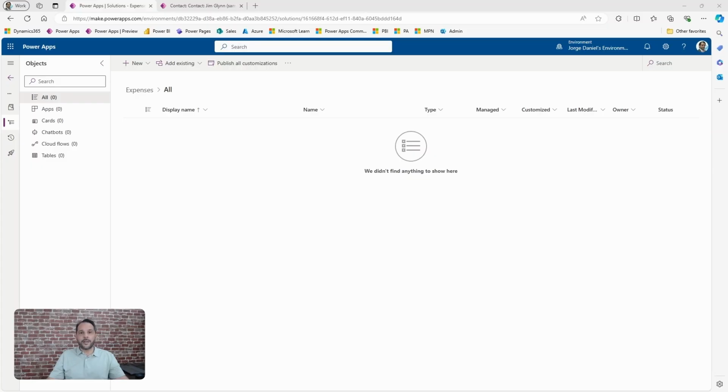To create a new table, make sure you are in your solution, then click New, Table, and you will find two options. Table from external data allows you to represent data that is stored in another system, as if it were a Dataverse table. It has a few limitations, namely with data types and security, so let's give this some time to evolve and focus on Dataverse tables for now.